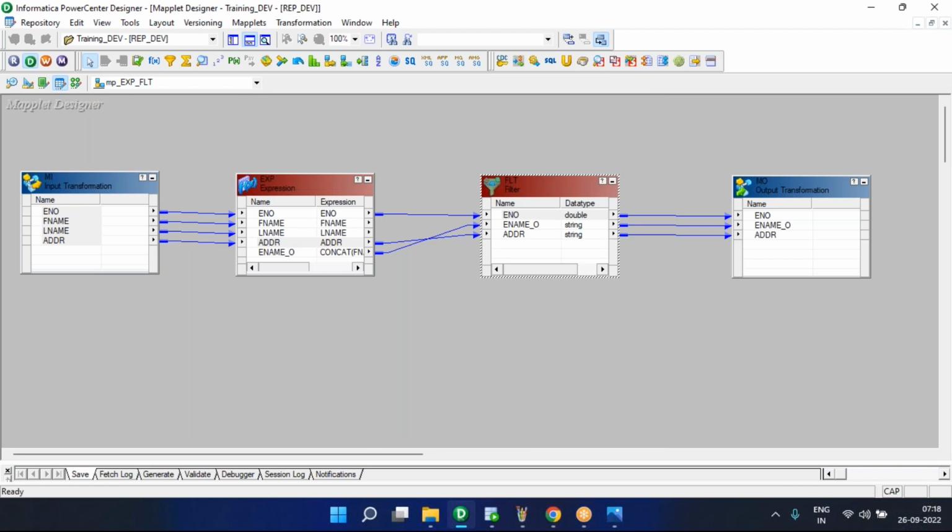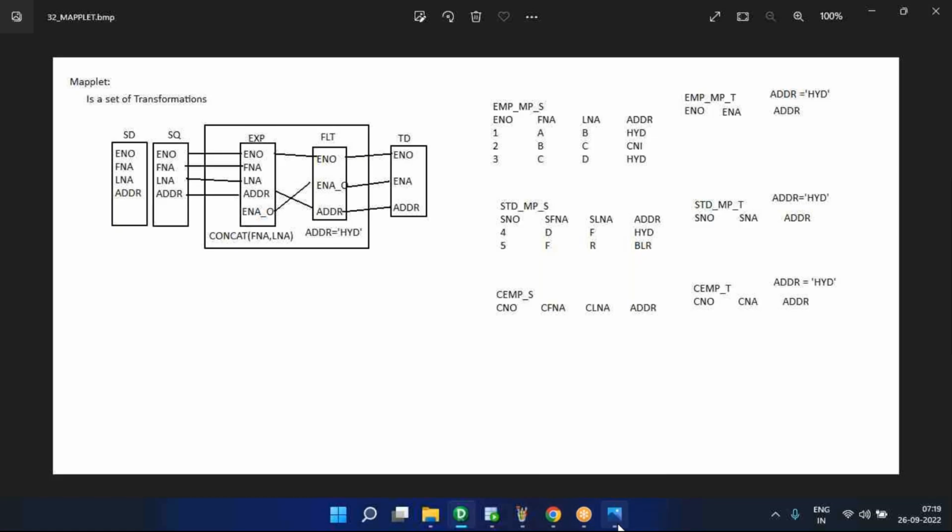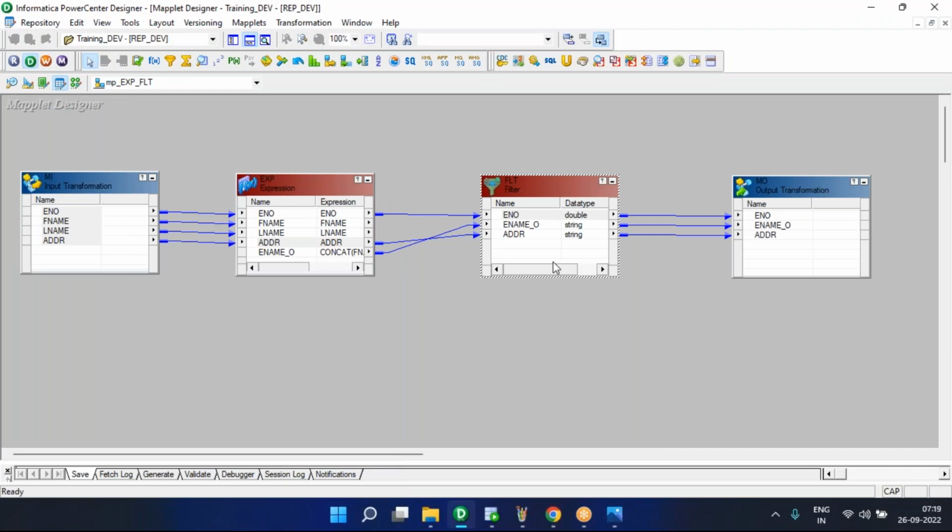This is called maplet. This is not a mapping. This is a maplet. We are under mapping, we are under maplet designer. Okay. So whatever here we have, four. All these four are the transformations: maplet input is a transformation, maplet output is a transformation, expression transformation, and also we have filter transformation. That's the reason, as I mentioned, maplet is a set of transformations. All these four are the set of transformations.